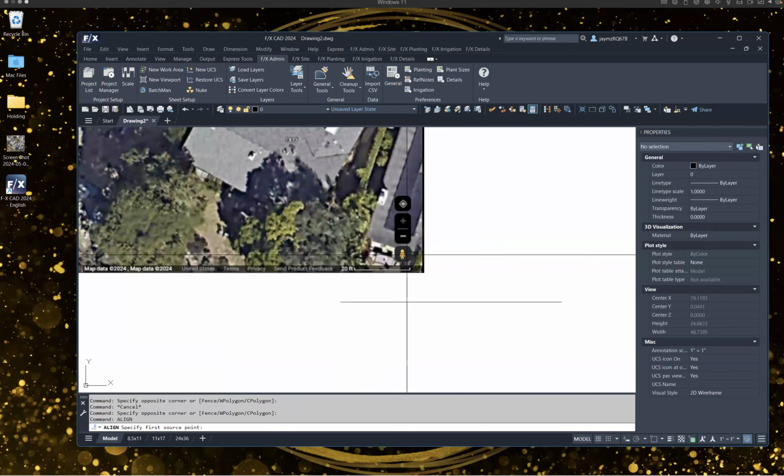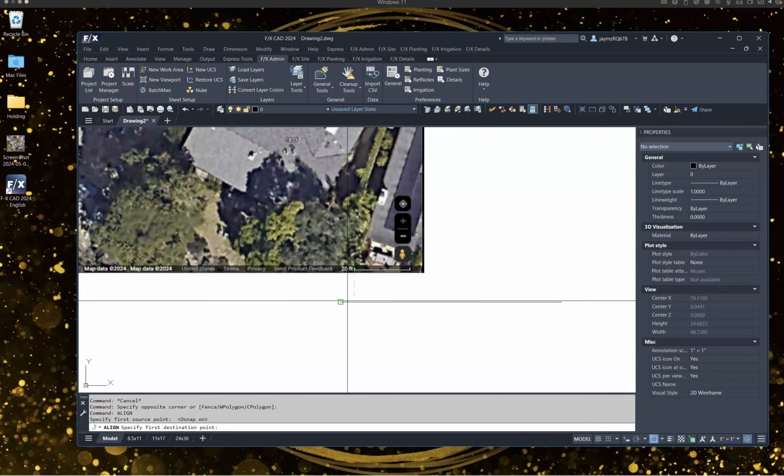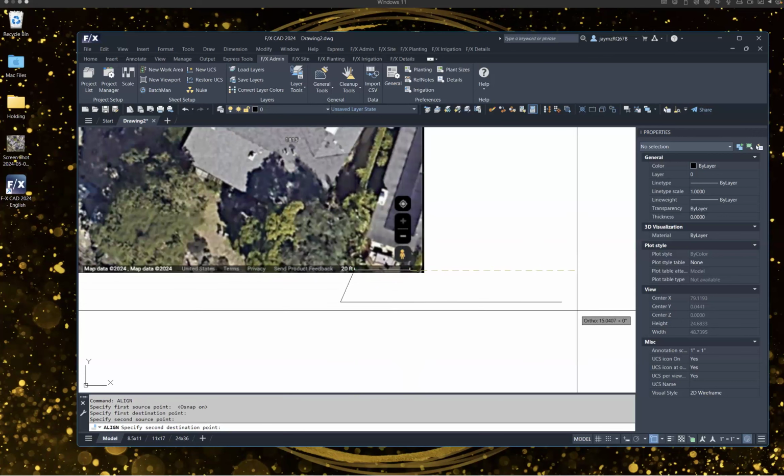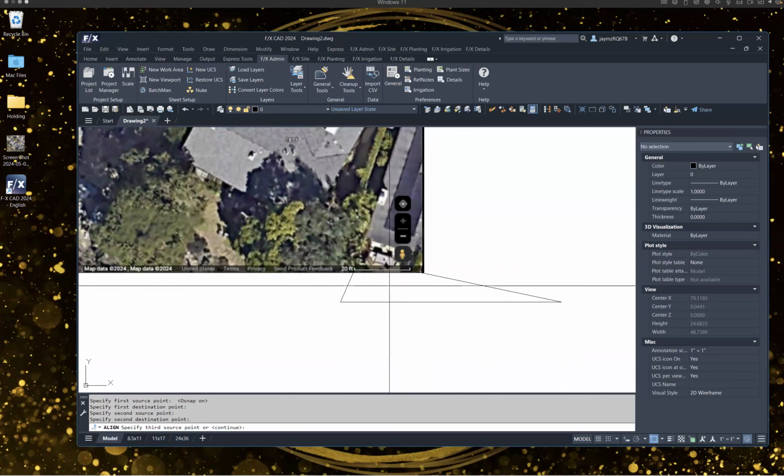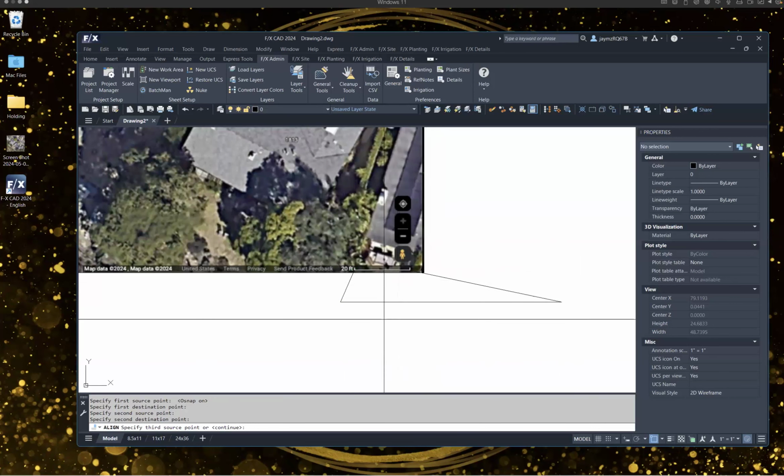So now that I've got the align command, it's going to ask me to pick at least 2 source points. So it's going to ask me to specify the first one. I can go ahead and turn my snaps on, and by turning my snaps on, it's going to grab exactly the end of that line, and then it's going to ask me for my reference point, which I'll click there, and then I'll do the same for this one and this one. And then it's prompting me for a third point, but I only need 2 for this case, so I'm just going to hit enter to continue.